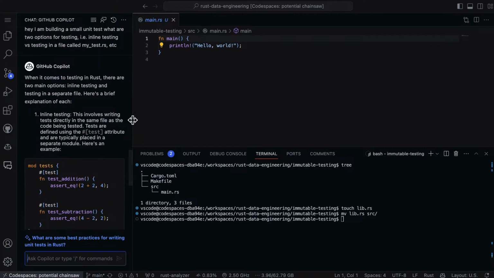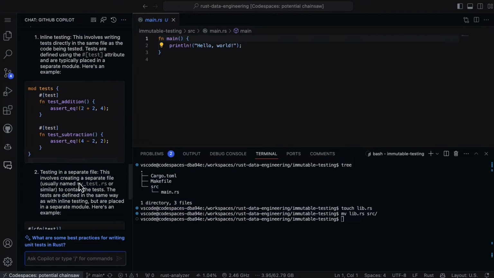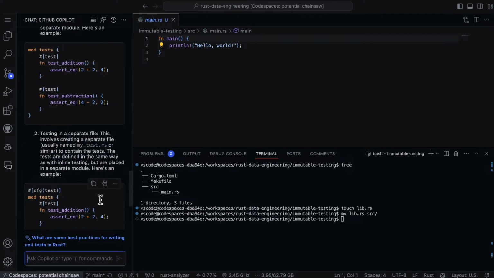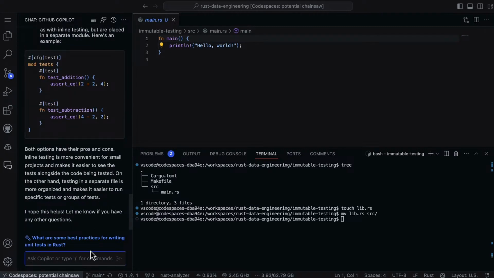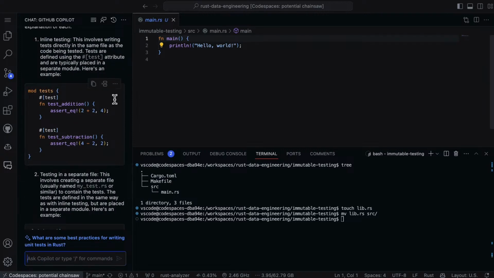And the inline is pretty cool because in some cases for simple stuff, it's pretty easy. You just put it inside of the module you're testing, like your library. And then the other one is you make another file, usually called my test, and the tests are defined in the same way, but they're placed in a separate module. So here's an example of that. Both are able to run. So now that's a pretty good explanation. So let's use the inline one first.